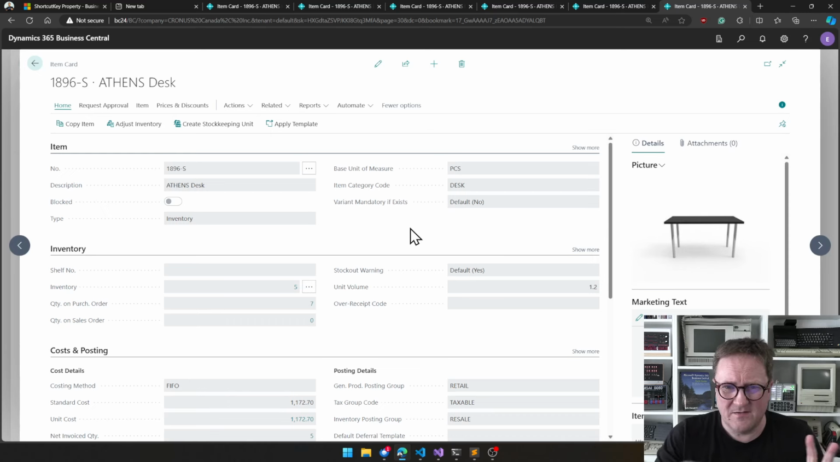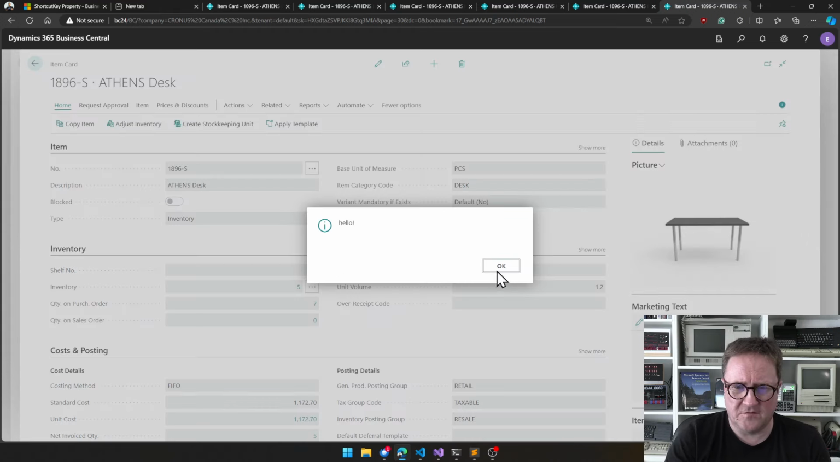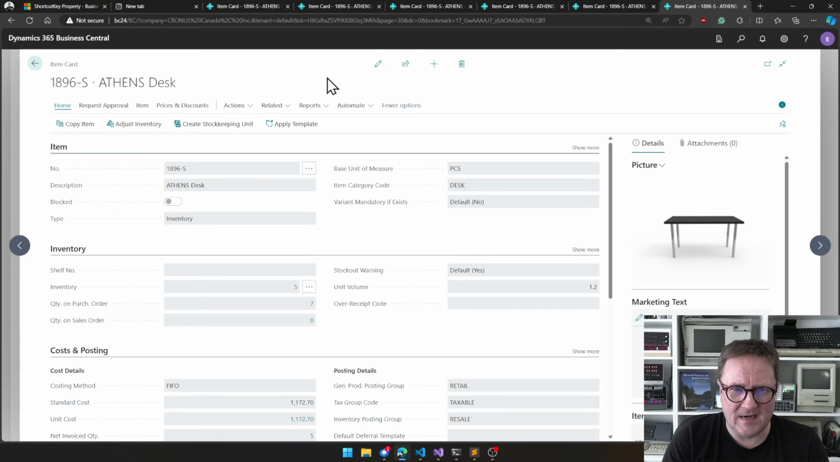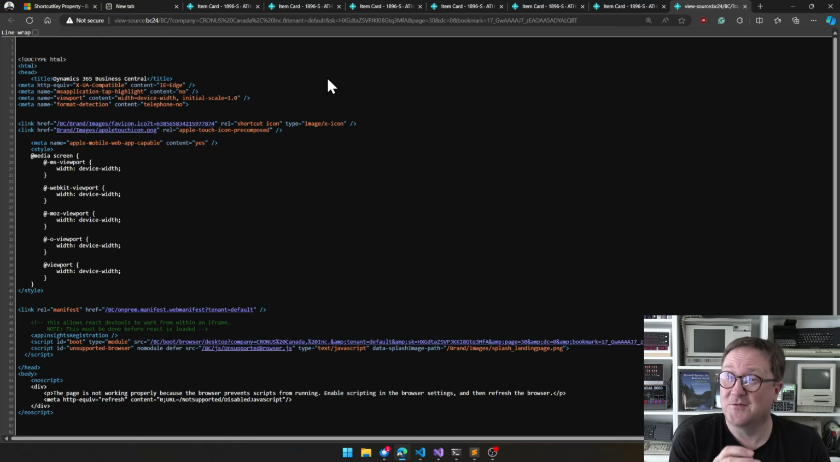So the page has somewhat focused here, then Control U works. If I click up here, Control U doesn't work.